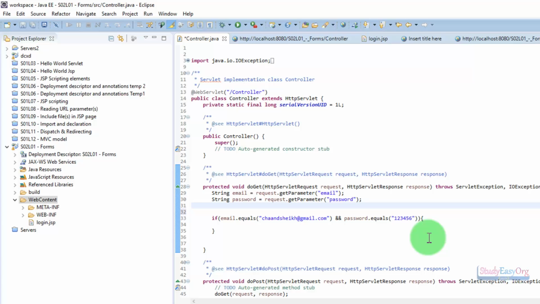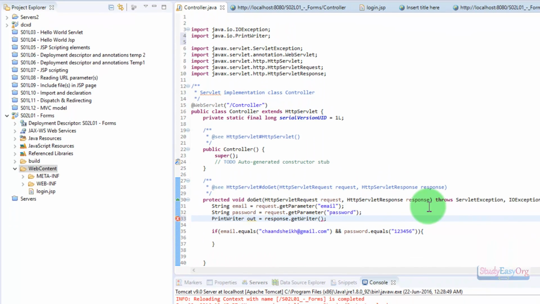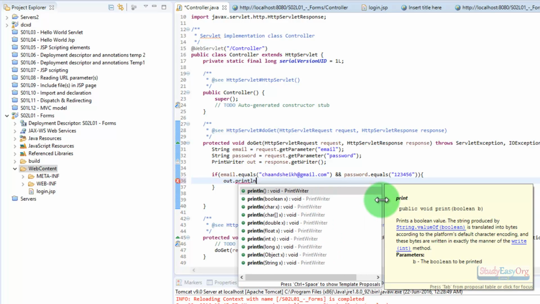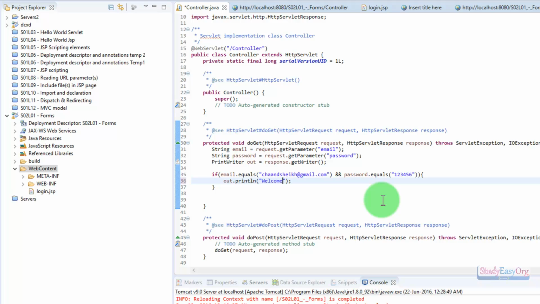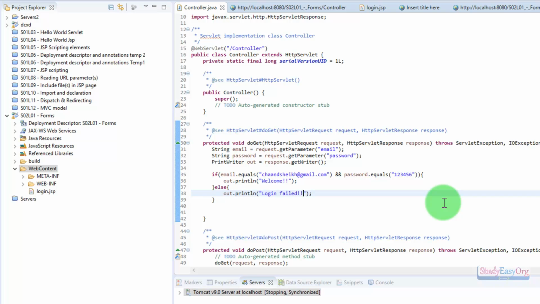we need to create one object. So we will type in PrintWriter out equals response.getWriter, and in here we will use out.println. On the web page we will type in welcome. Things look good. Yes, we will type in else, and inside the braces we will display yet another message, and the message would be login failed. I guess everything is good enough, and let me execute the program by restarting the server.